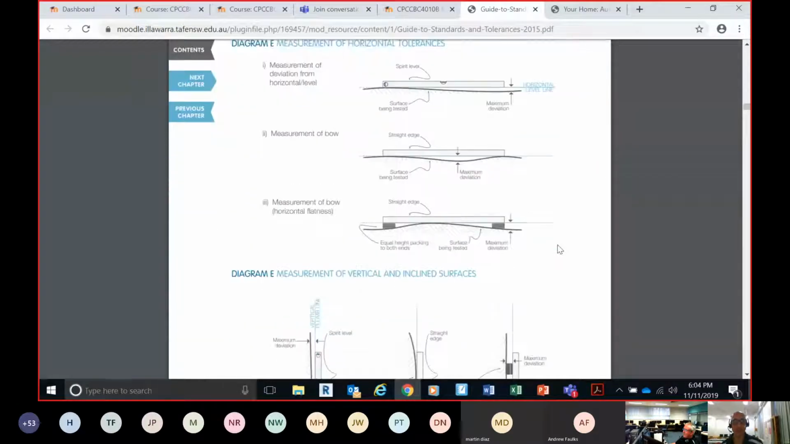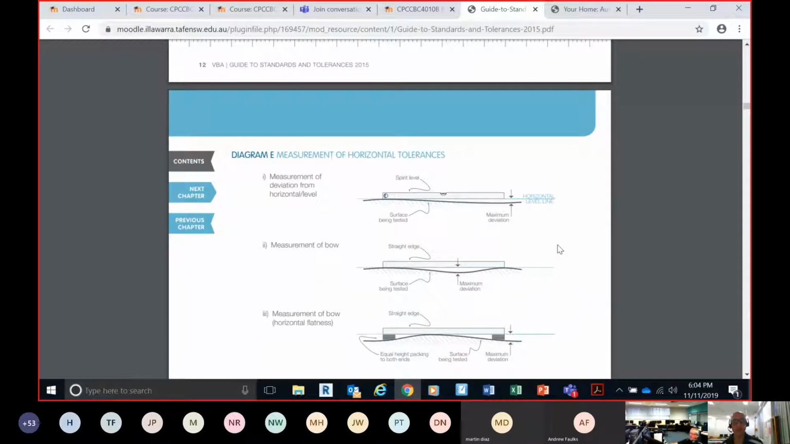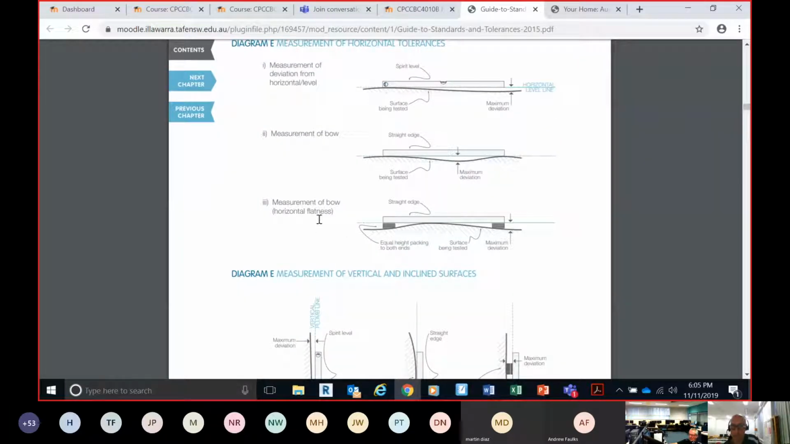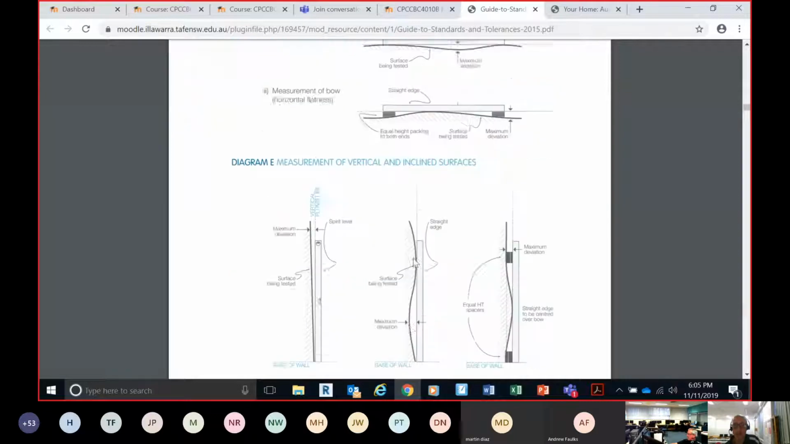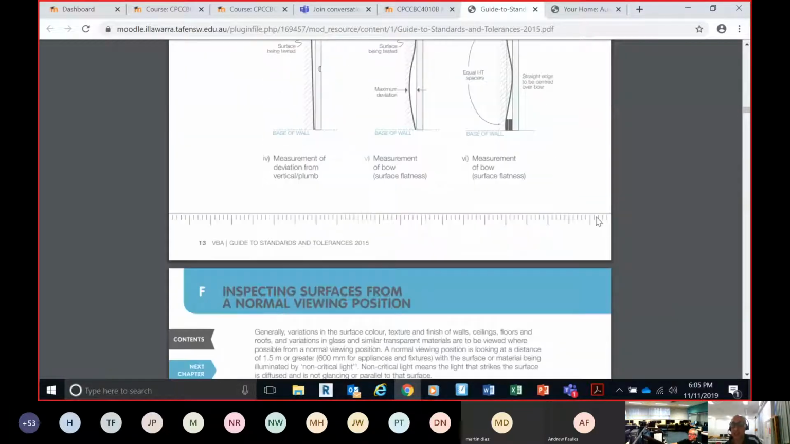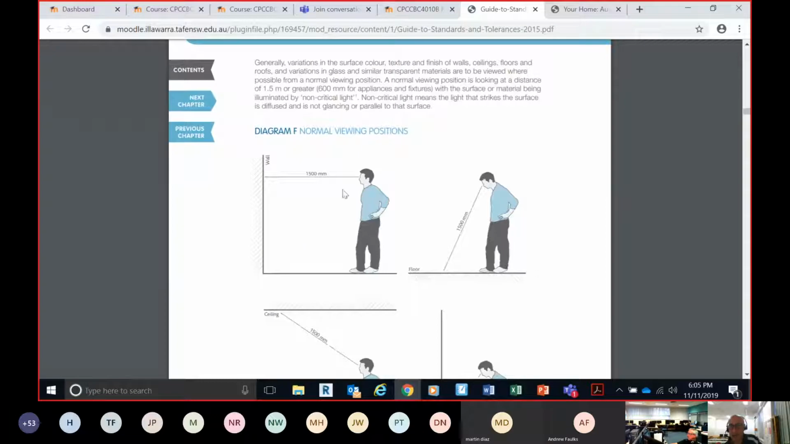Now it gives you examples of horizontal tolerances, measurement of deviation from a horizontal level, measurement of a bow, horizontal flatness, okay? Tolerances on how far a wall can be out of plumb. What kind of bows or bumps are you allowed to get away with? How close can you be?